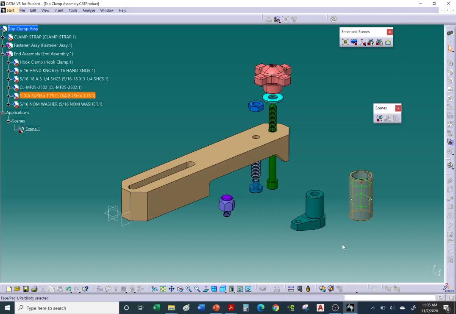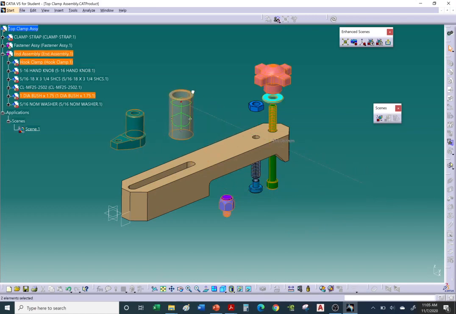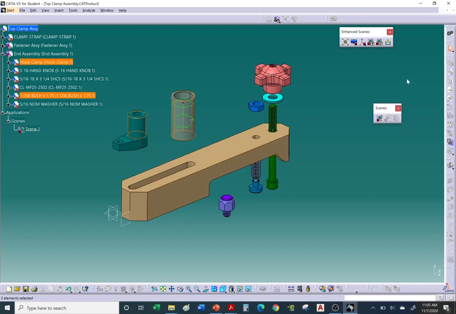hook clamp. So I'm going to hold on to the control key and select both the hook clamp and the bushing. And then I'll just drag it with the compass. Okay, I'm good. Exit the sketch, and it'll update the drawing.